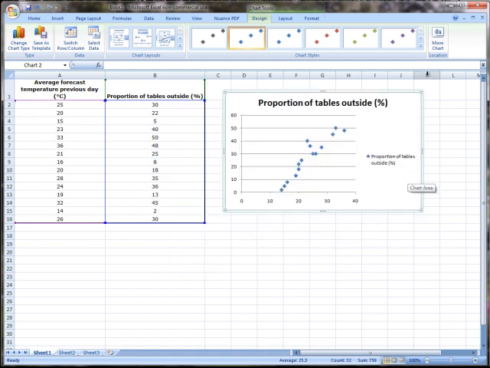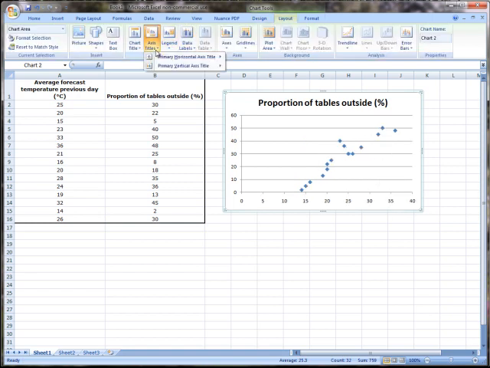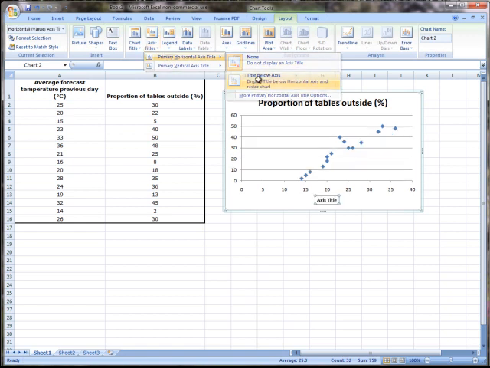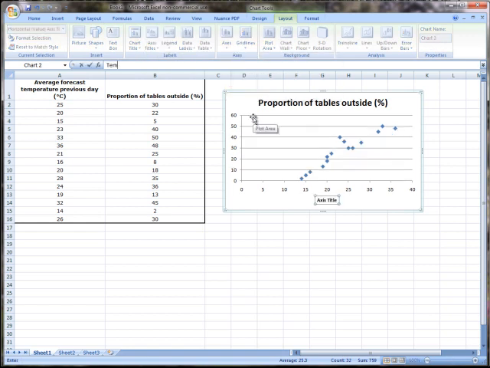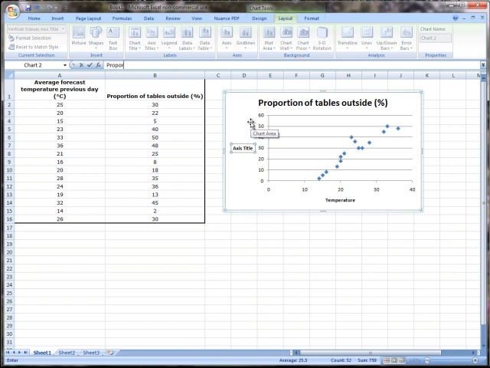We've already got a heading. We can just use the heading of the variable for our y, which is fine. We don't need a legend. It's just one series, so we'll delete that. But we will add in some labels. So for the horizontal axis, we can put in temperature. And for our vertical, we can put in proportion, which of course is in percentage terms.